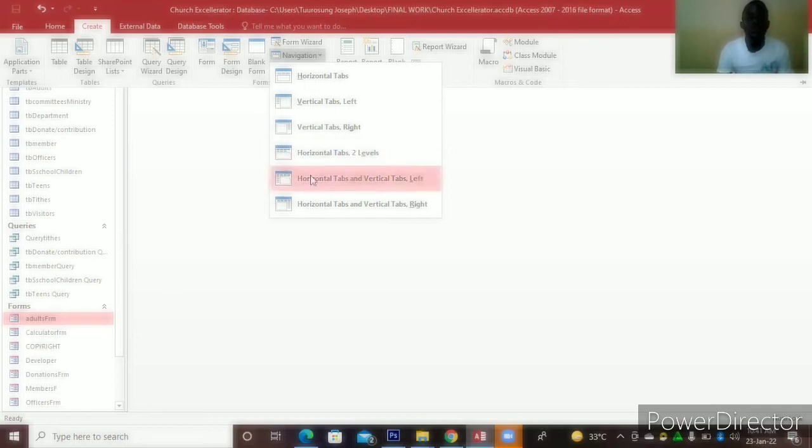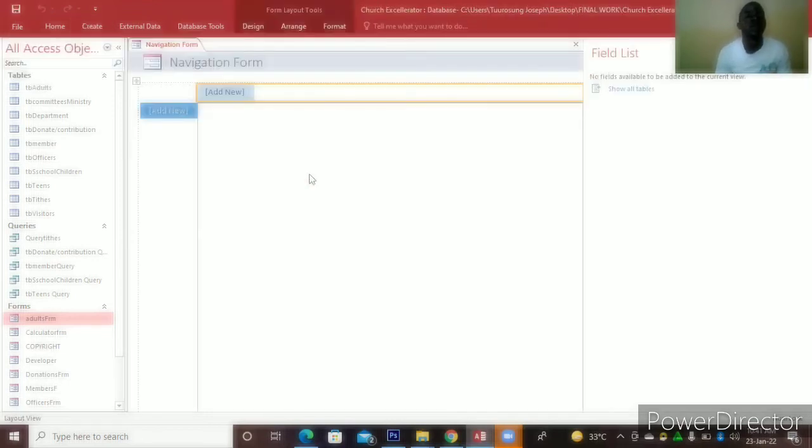Now, if you go to horizontal tabs and vertical tabs, click on it. Okay, so now under this, you can see that we have the horizontal and then we have the vertical at the left. So you will need to give names. Maybe at the first one, I want to give it a name. Now here, we will need to enter the name we want this place to be. Maybe this one is going to be forms. Okay, so we need to enter forms.